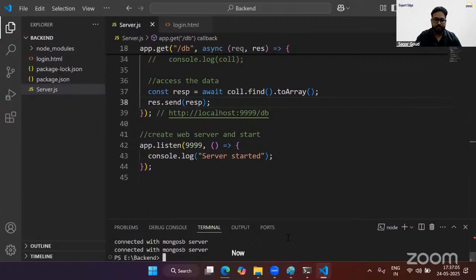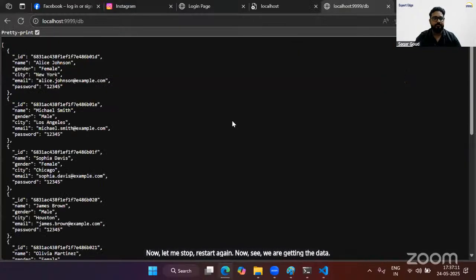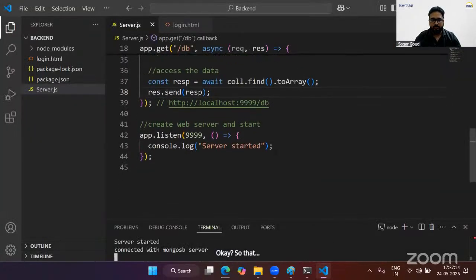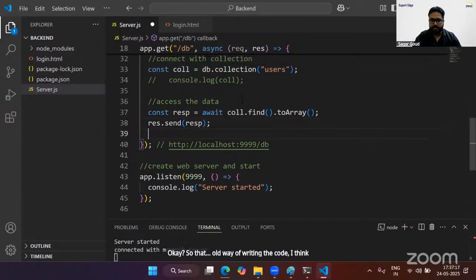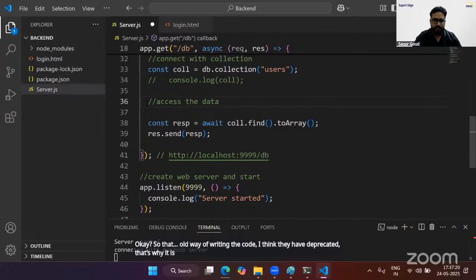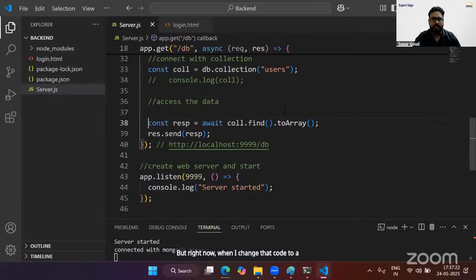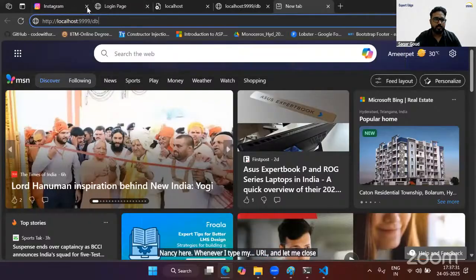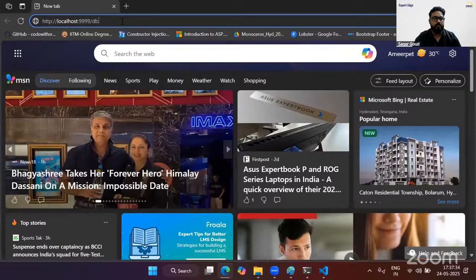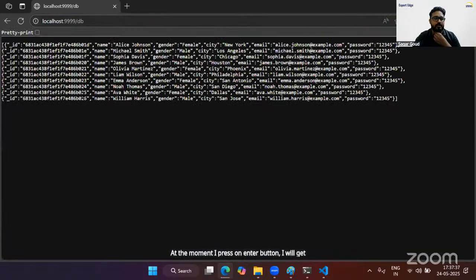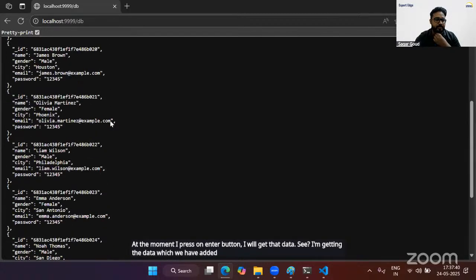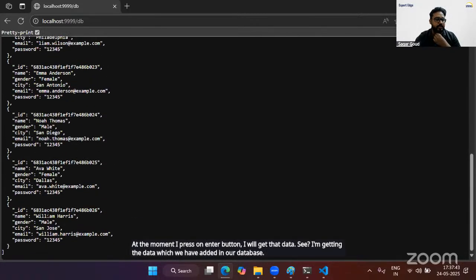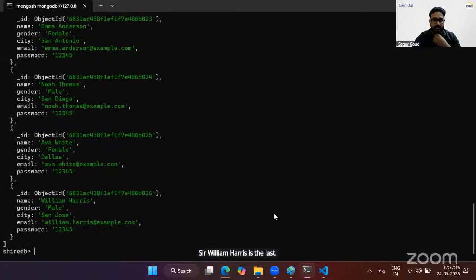Now let me stop, restart again. Now see, we are getting the data. Okay. So that old way of writing the code, I think they have deprecated. That's why it was not working. But when I changed that code to async await, it is working properly now. Now see here, whenever I type my URL, and let me close all this, the moment I press the enter button, I will get that data. See, I am getting the data which we have added in our database. So William Harris is the last record we have in our database.